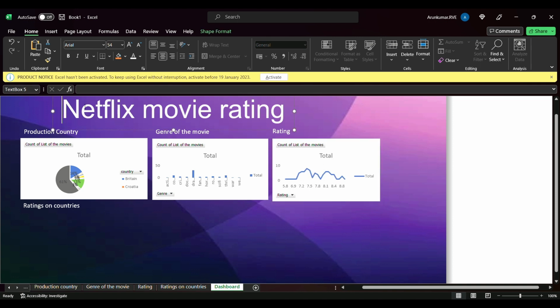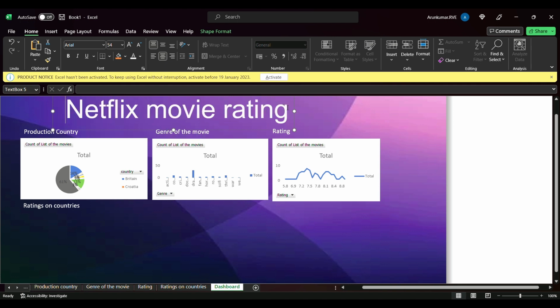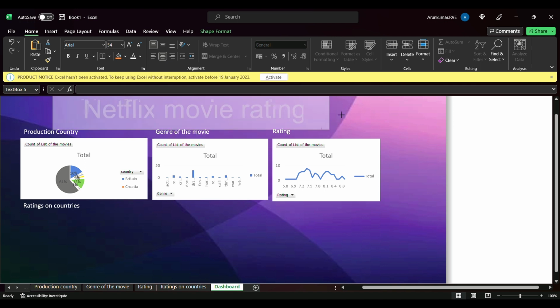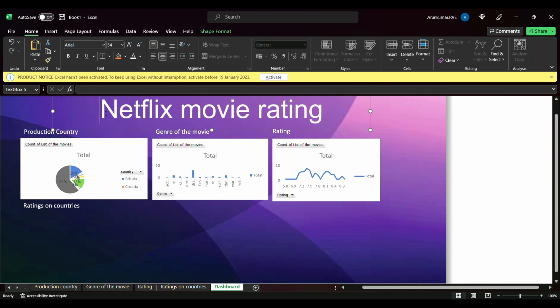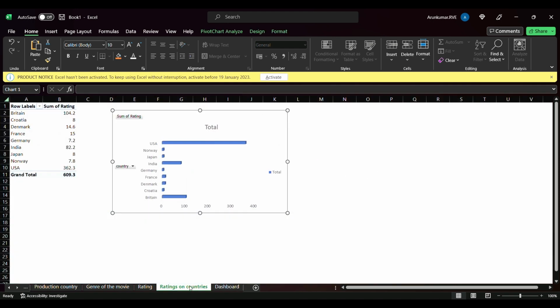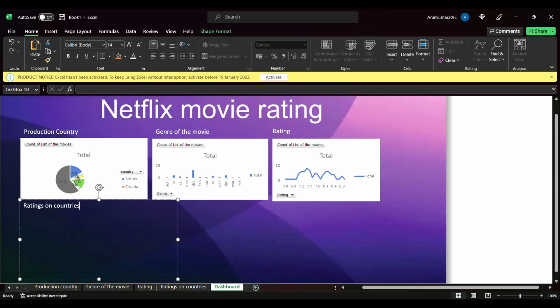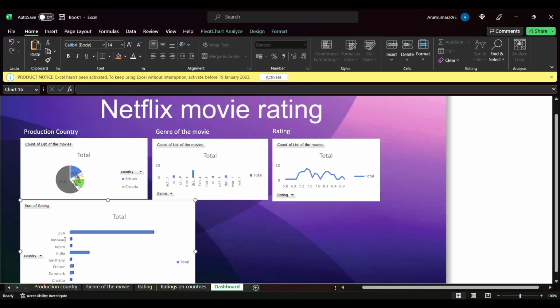Adjust the title of the dashboard in the center by just dragging the text box as well. Now go to the ratings on countries sheet. Copy the whole chart and paste it in the dashboard. Adjust the chart.